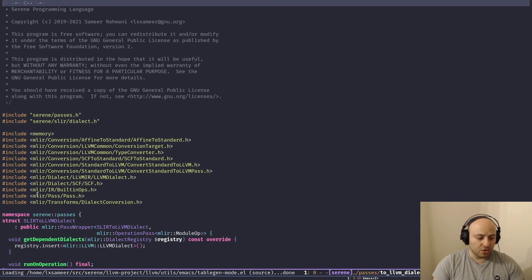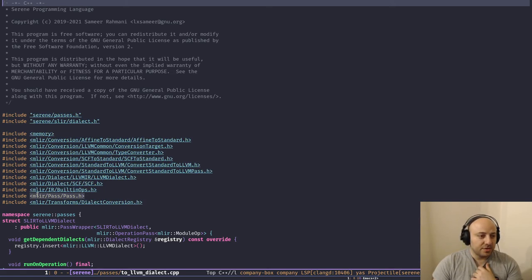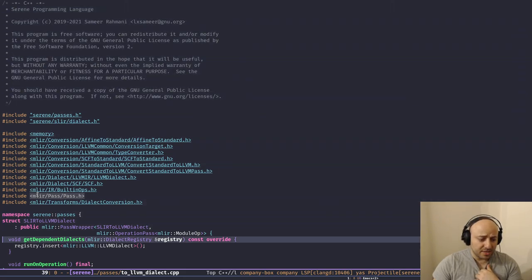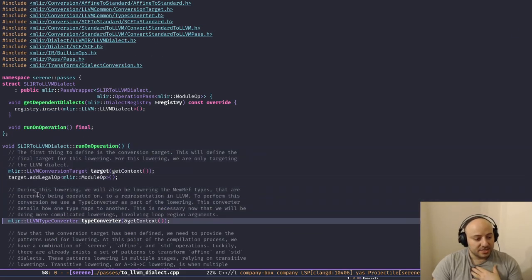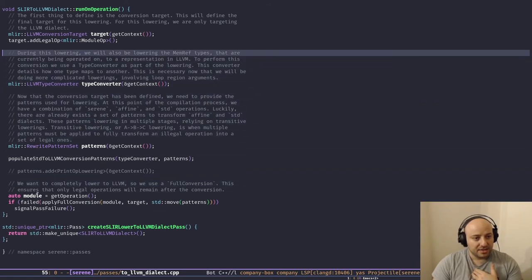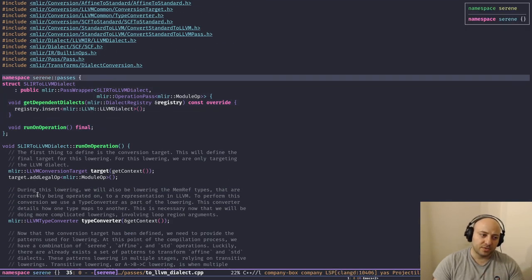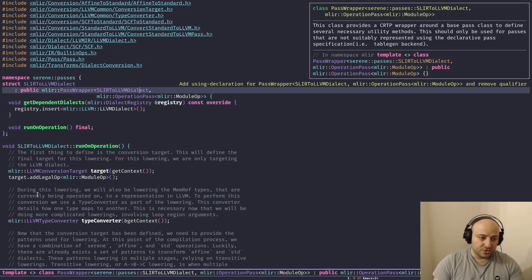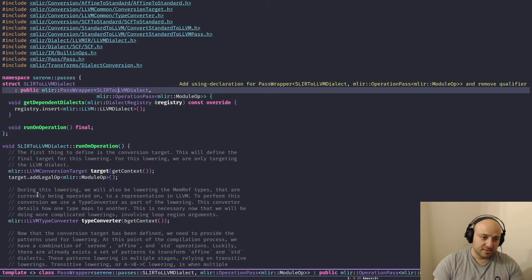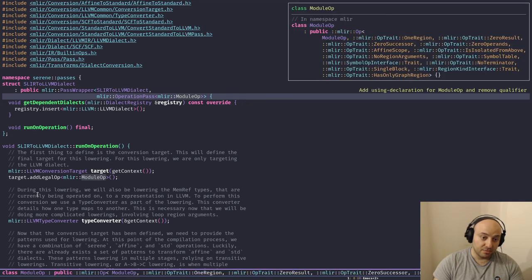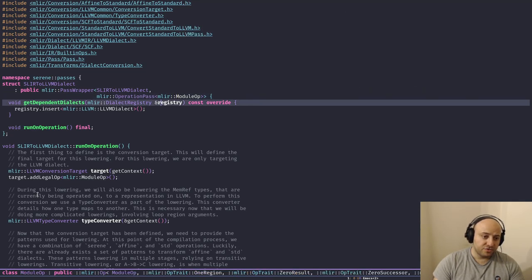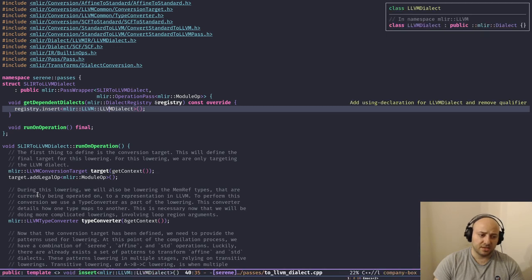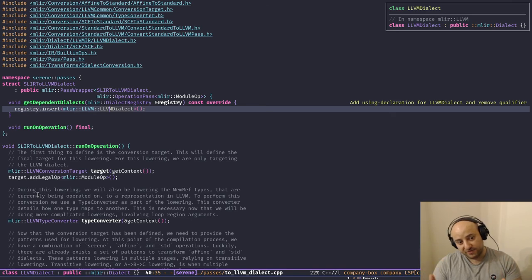There's another file called to LLVM dialect. Where is it? Yeah, to LLVM dialect. It's quite simple. As you can see, it's not that big. And it's quite similar to what we had in the previous pass. It's just a pass that operates on module operations. We have to register the dependencies, in our case the LLVM dialect. So our target would be the LLVM dialect. Our source would be the standard dialect.